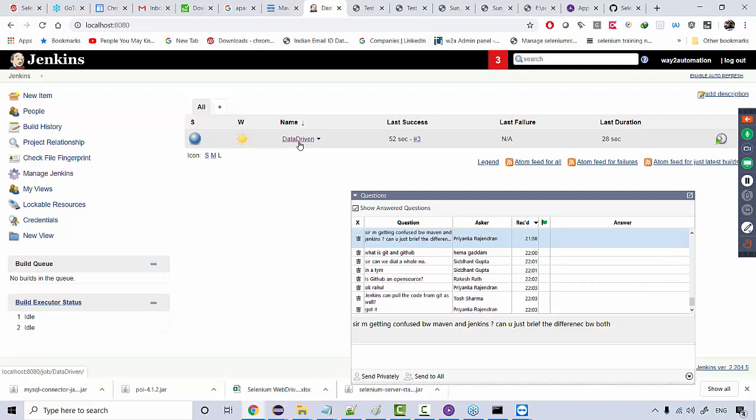GitHub is open source, as in GitHub has some license as well, but for your personal account, you can check in your code. It will be public to everyone. Everyone should be able to see that code. But if you purchase the license, then you can maintain a private repository.